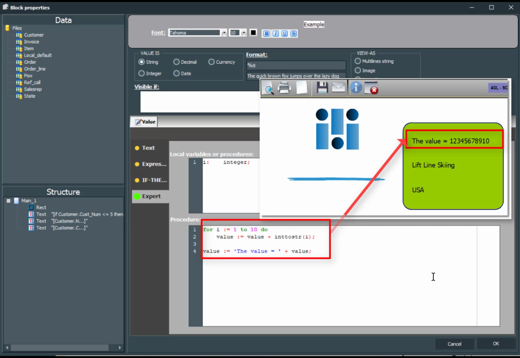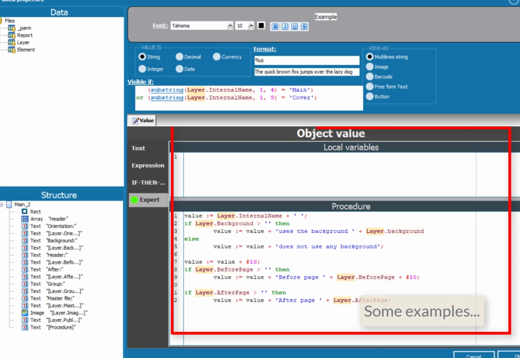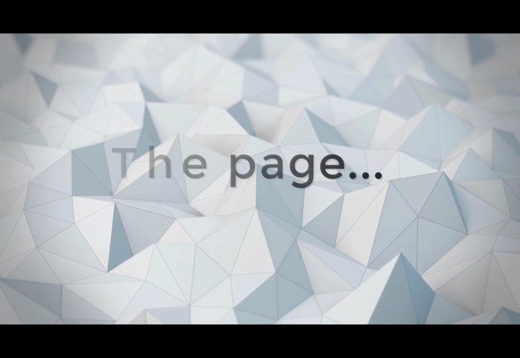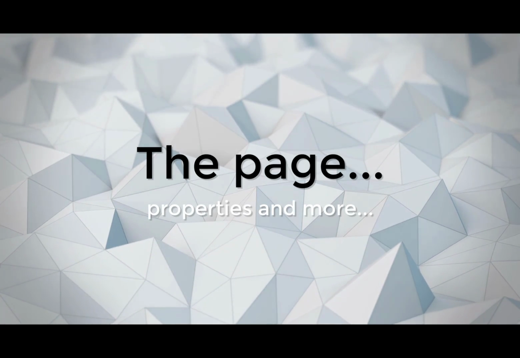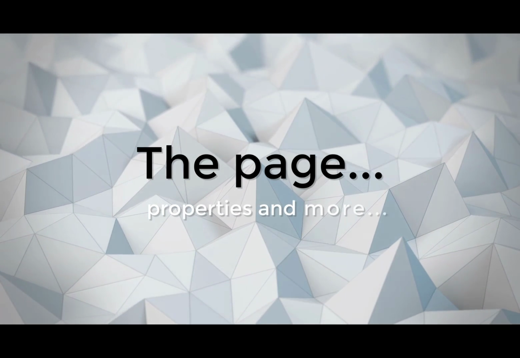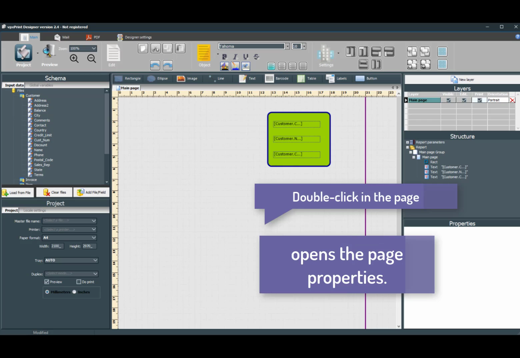You will find a quick start to the Pascal language elements in the video devoted to programming. Just be aware that almost all of this language can be used to define the content of an object. It's good to know. In the workspace, a double click on the page opens the Properties window.